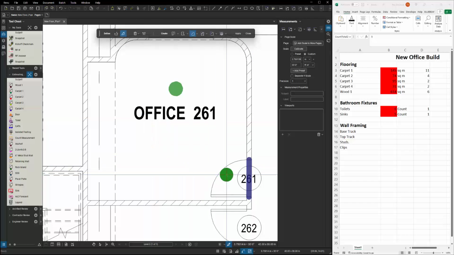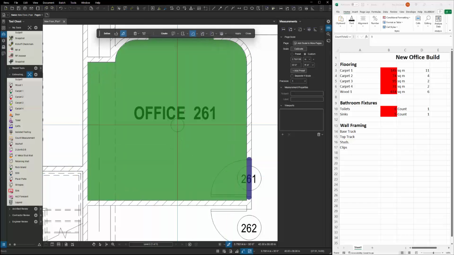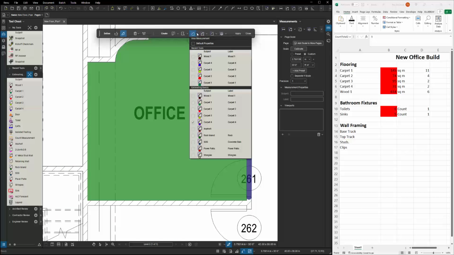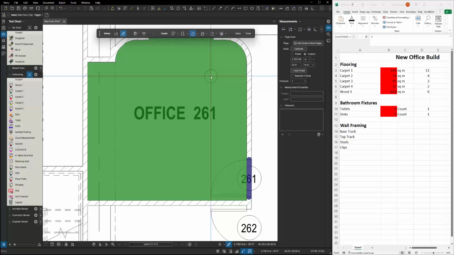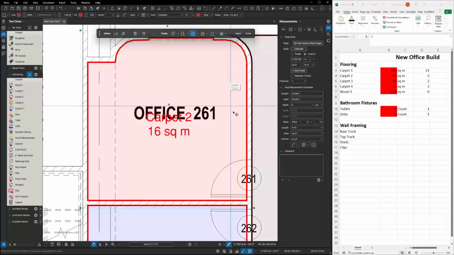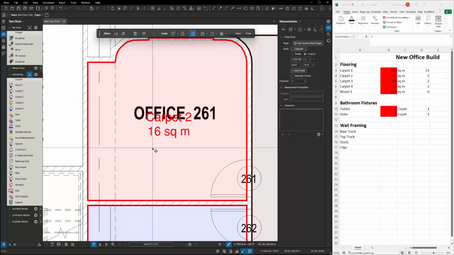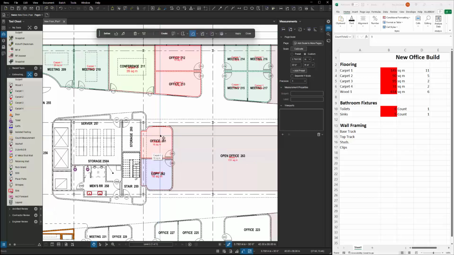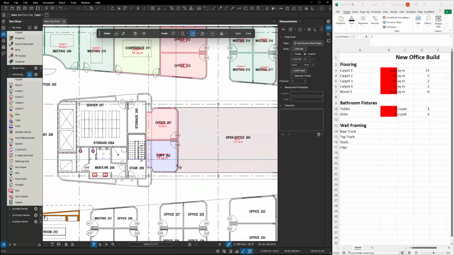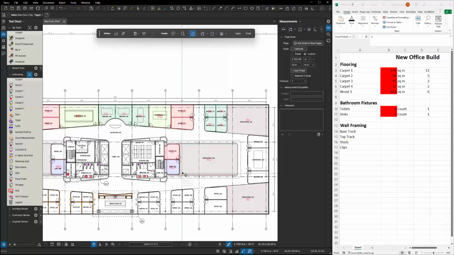Go ahead and fill this room. And from here, we can select our custom tools as well. So I'm going to go ahead and put carpet 2 and apply. And then you'll notice that our quantities increased over here.